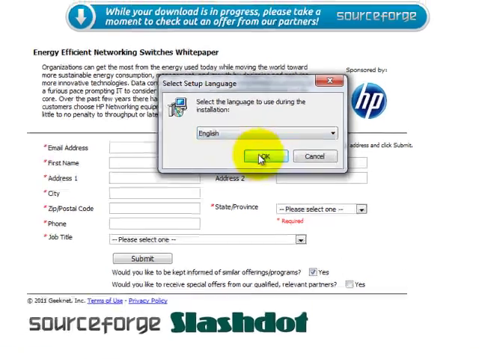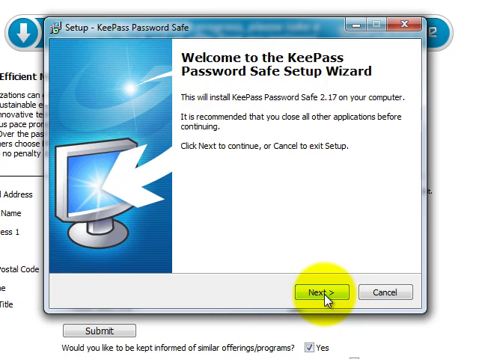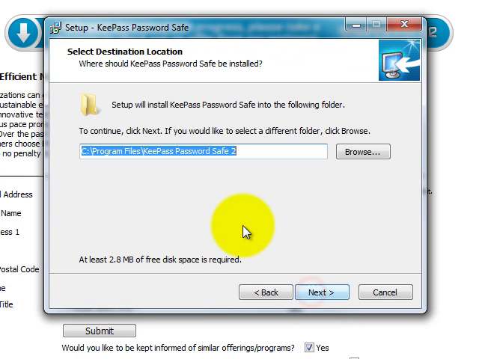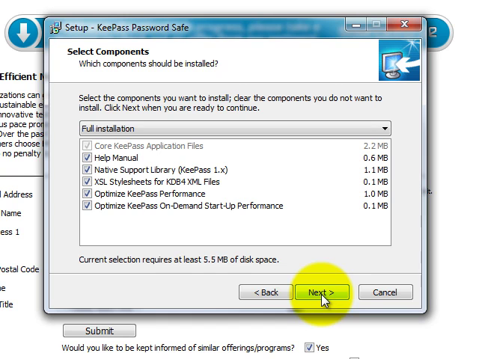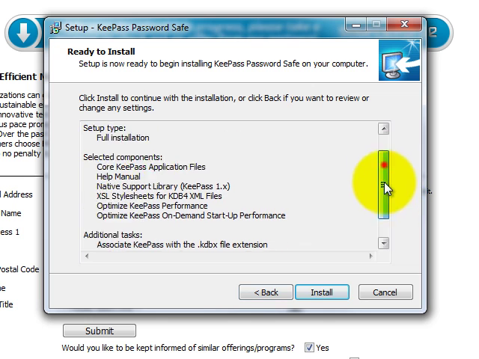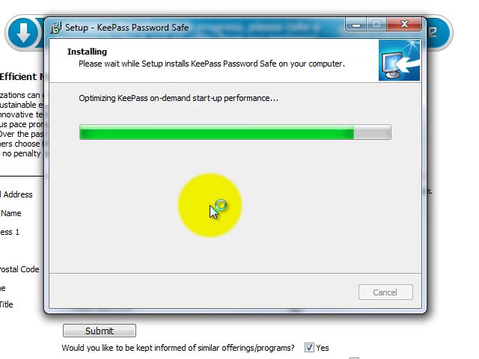Select the default language, which is English. Hit Next. Accept the agreement. Hit Next. The default folder, which is usually this, leave it as it is. Hit Next. Make sure all these boxes are checked, and you hit Next. Create a desktop icon if you like. Hit Next. This is just a summary. Then you hit Install.